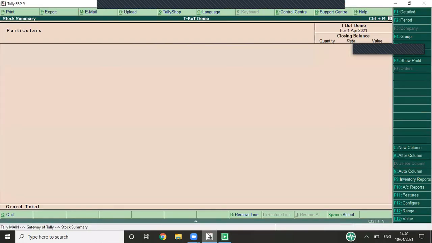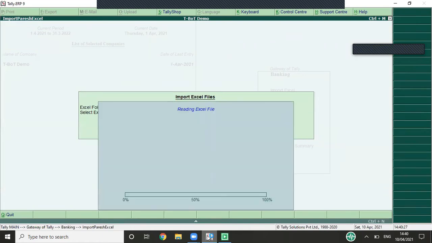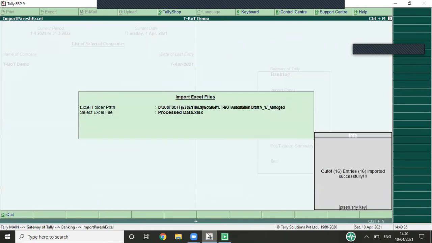Imagine the time it takes to fill in thousands of transactions and hundreds of ledgers on Tally. T-Bot can create them all in less than 5 minutes.